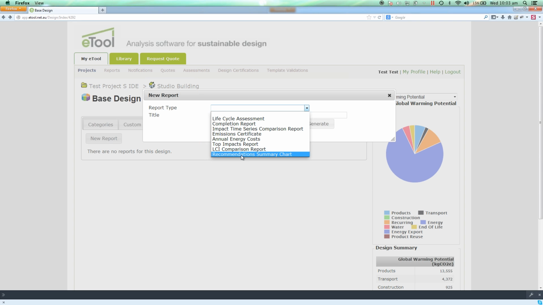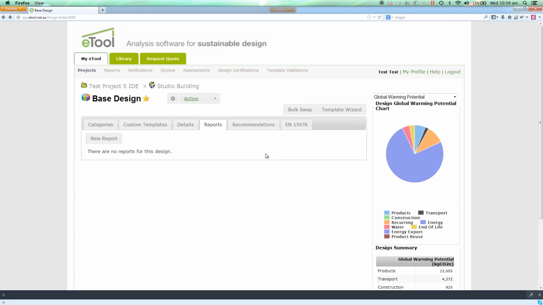This recommendation summary chart's just really what I showed you in the life cycle assessment report, that waterfall chart to show you how the improvements related to each other. So there's probably no need to run any more of those reports to demonstrate. Gives you a bit of a rough idea. The other thing that pretty much wraps up the demo side of eTool, I guess.